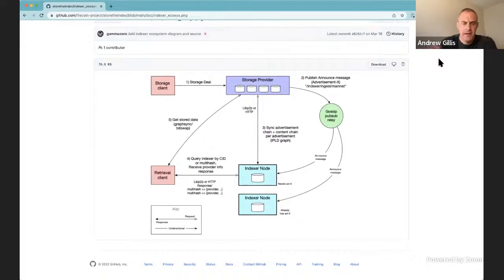Sure. Let's just go through the different parts of it. That's a diagram of the different components of the indexing ecosystem, which is not just the indexers, but shows storage providers and clients. A storage client is someone who makes a deal to provide data to a storage provider.